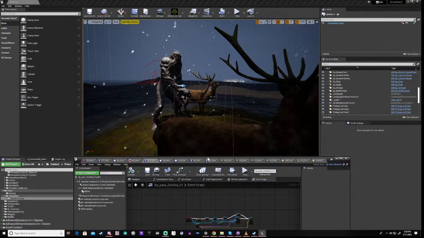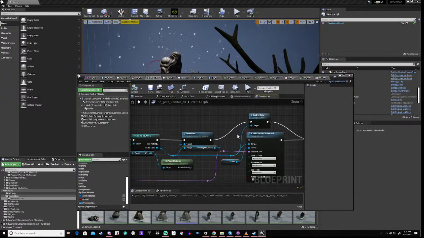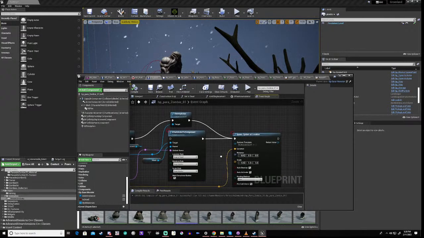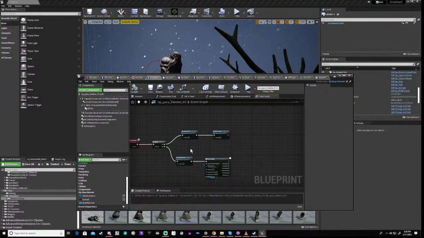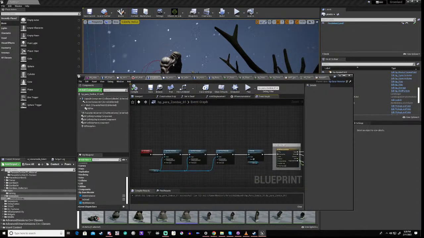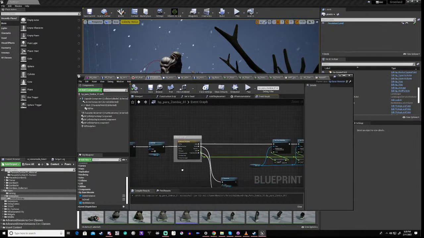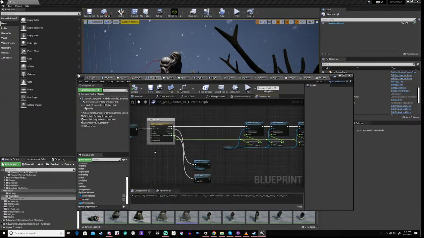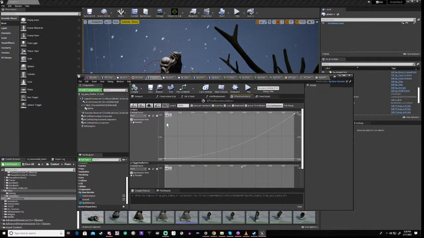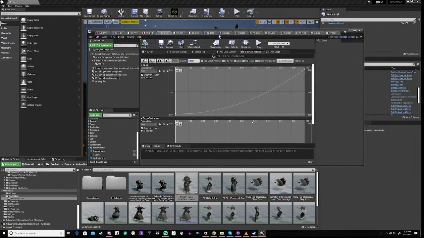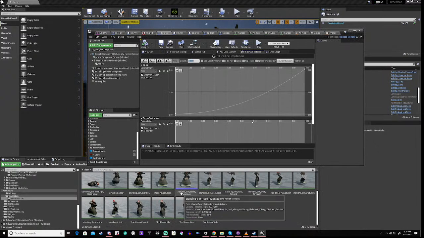Right, so anyway, there you see we have our dissolve working. Now probably we want this to take less time, right? So with that in mind, we need to know.